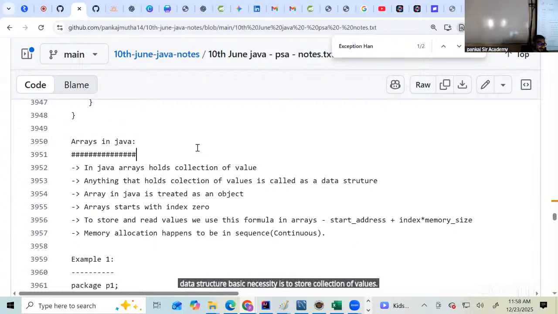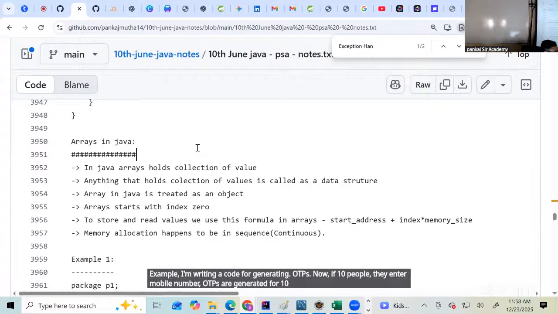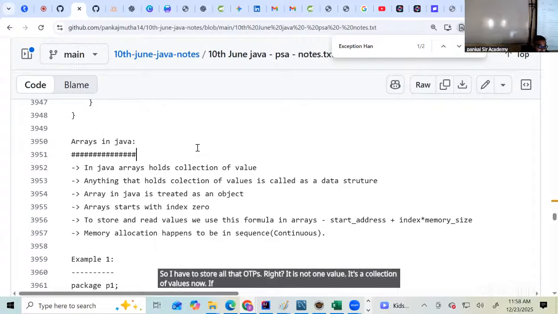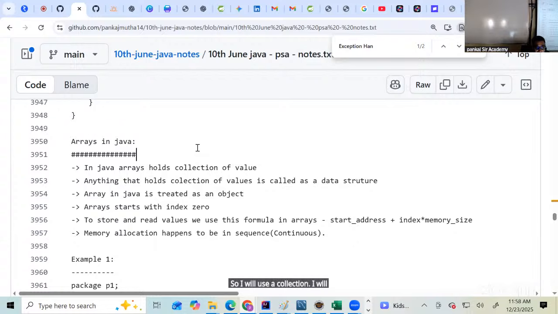Example, I'm writing code for generating OTPs. Now, if 10 people enter mobile numbers, OTPs are generated for 10 mobile numbers. So I have to store all those OTPs, right? It is not one value, it's a collection of values now. If 100 people log in, 100 OTPs are generated. Those 100 OTPs I have to store in a data structure. So I will use a collection. The data structure concept in Java is called collection, which we will learn in depth later.